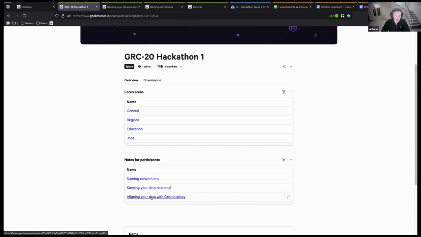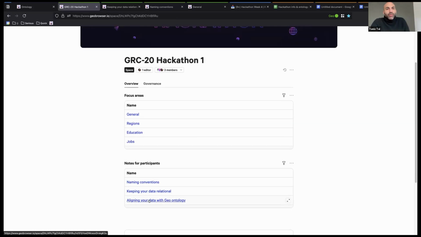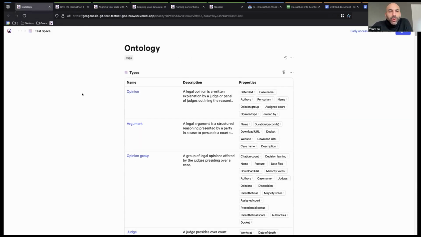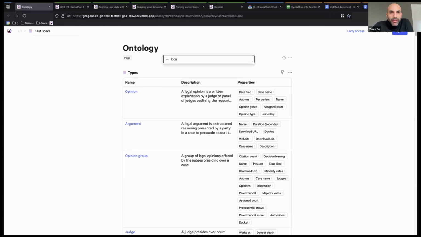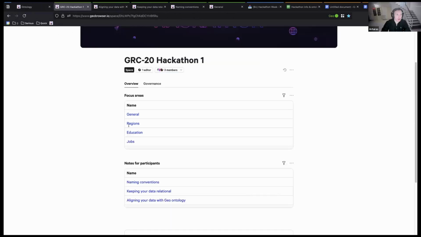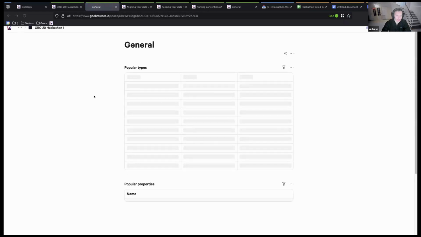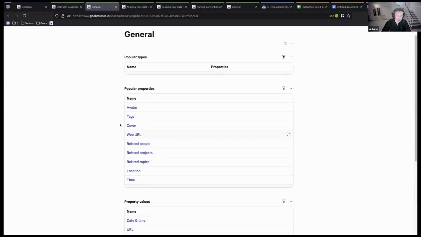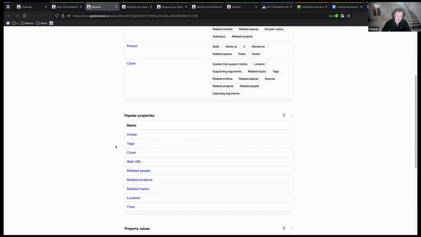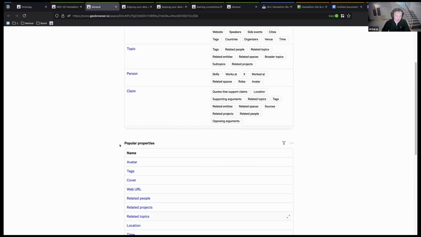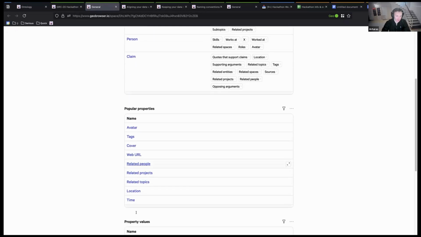Aligning data with ontology. This we saw. I think that's maybe a good place to double click into. Do you want to do a quick search for the location property, just so we can remind people what we have there? Yeah. Oh, and by the way, for focus areas, for general properties, we have here the most popular ones that you might need to use, and this is a good way to find the specific one that you need. For example, location included.